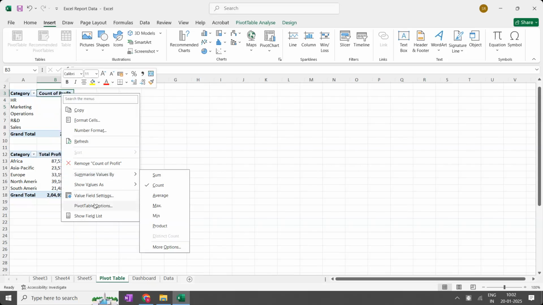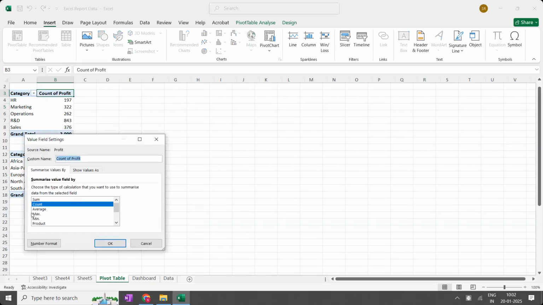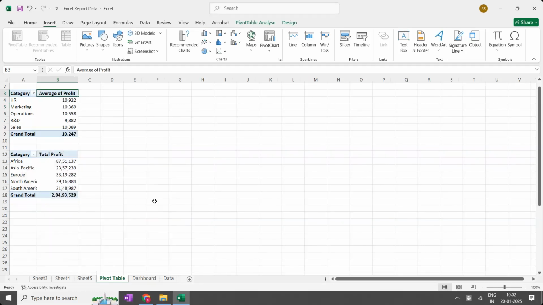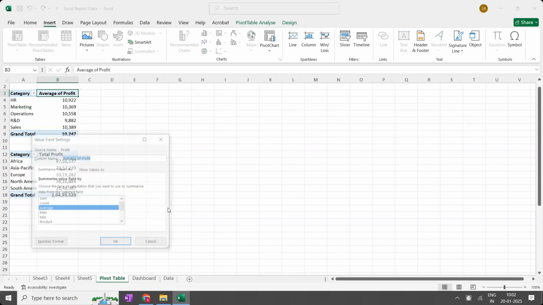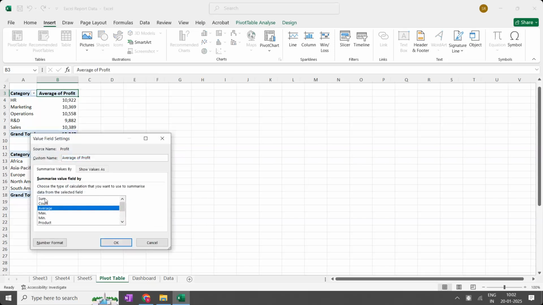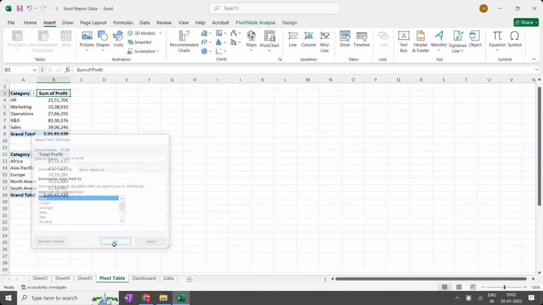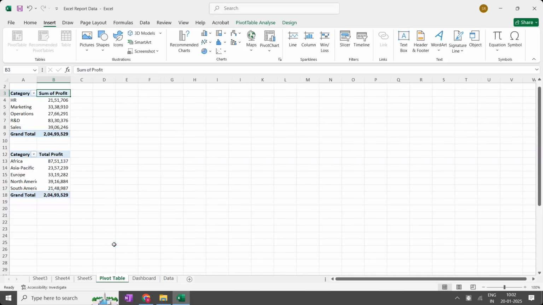And if you want average, it means average; minimum means minimum, maximum, standard deviation, variance, like this. We have already discussed all these things in the previous class, how to do that. And if you want the sum, I'm going to select the sum of the profit, right? So like this, you create multiple pivots and from those, dashboards.